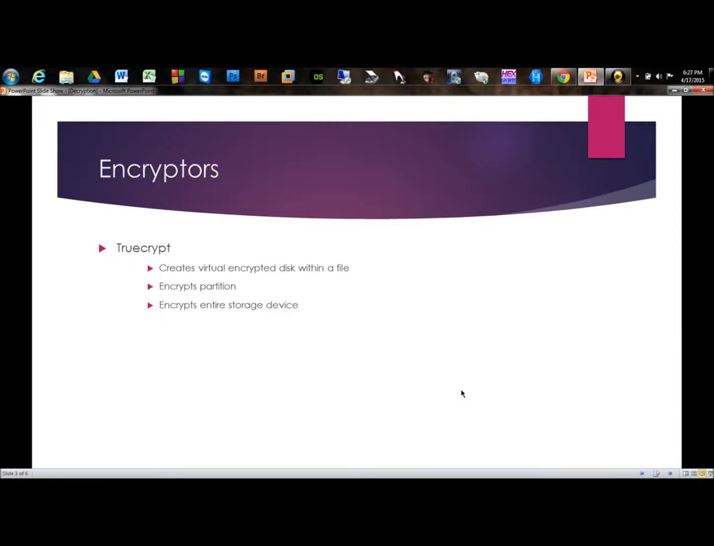Although TrueCrypt is discontinued, you can still download the software and use it. I'm going to switch to the program now and show you some of its features. Please keep in mind that this is a free version and not all of its features might be available to use. Before I get to that, TrueCrypt has many different features. It can create a virtual encrypted disk within a file, which is what I'm about to show you. It can encrypt partitions or an entire storage device.